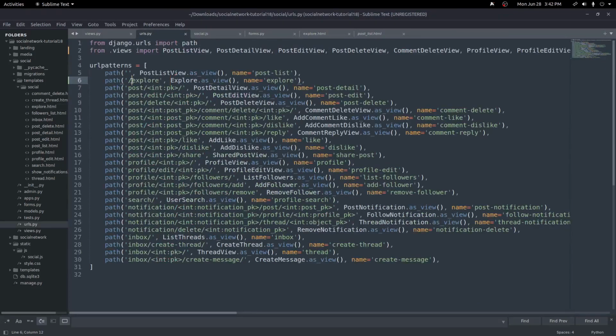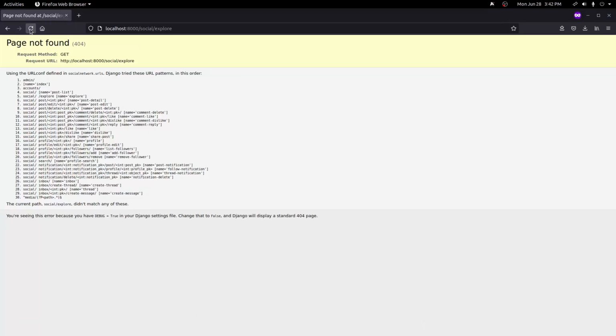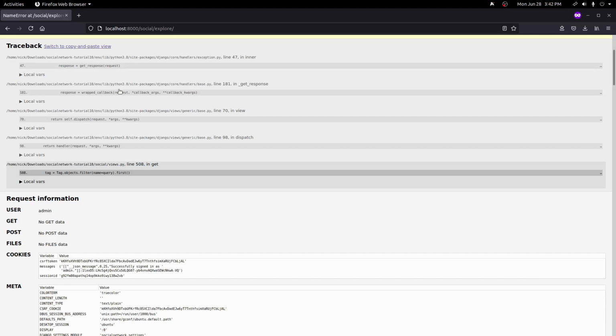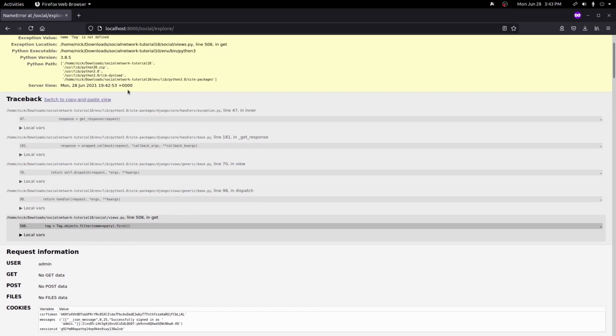I put an extra slash here in front, and this should be in back. So let's just fix that. Save that. Let's come back here and look at this again. So it looks like tag is not defined. It looks like I forgot to import tag inside of our view file. So let's go ahead and fix that real quick.